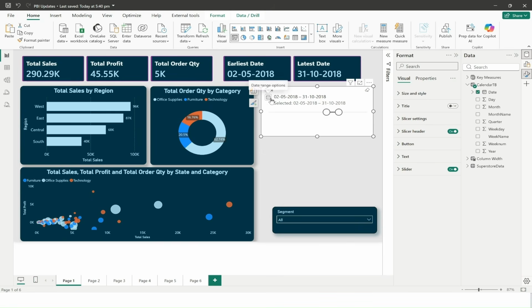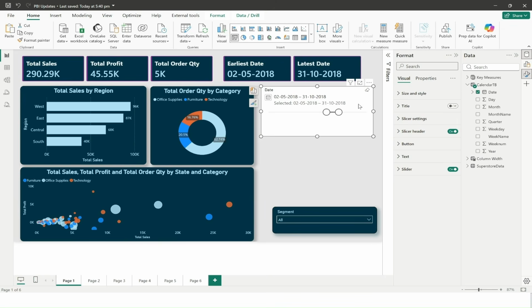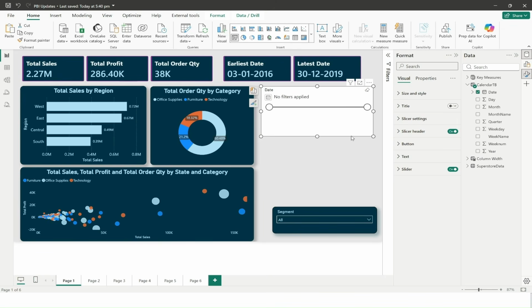So like this, if you go to the relative option, you can choose last, this, next, and here months, weeks, years, calendar years. So offset -1, +1. Here we have a lot of options. Okay, this is one thing. Now let's come back to the formatting options.